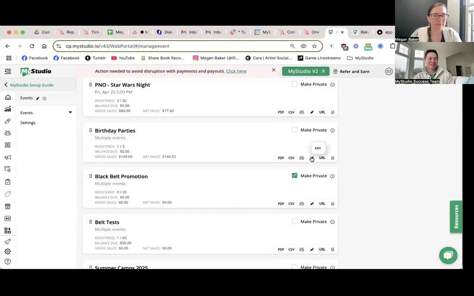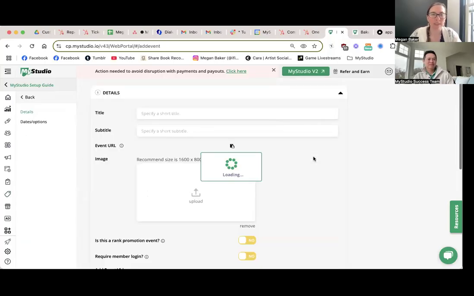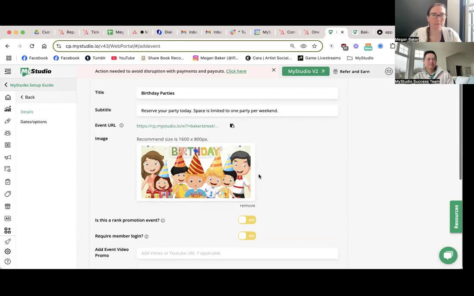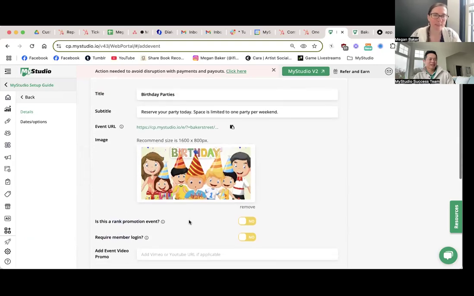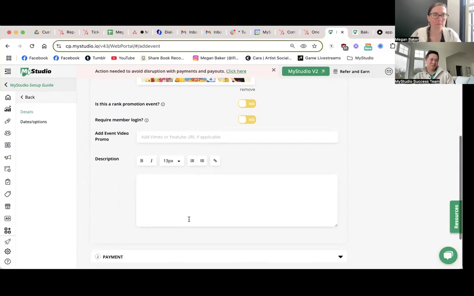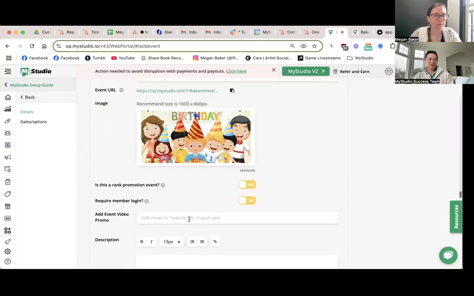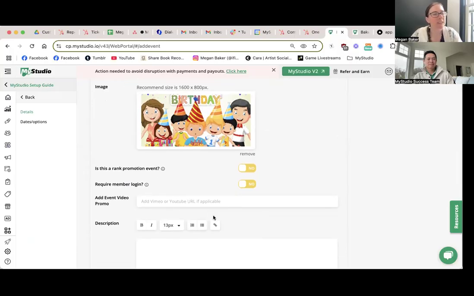Okay. So for birthday party events, again, I recommend setting these up as a multiple event so you don't have to redo it every time. In this case, not a rank promotion event, and we don't necessarily want them to have to log in to do the birthday party. And why don't we recommend that for birthday parties, not member login? Because if you want to be able to promote to non-members, you don't want someone to have to commit to creating an account or downloading an app in order to register for the birthday party. You're just adding an extra barrier of entry there.